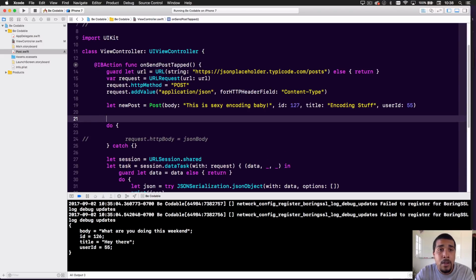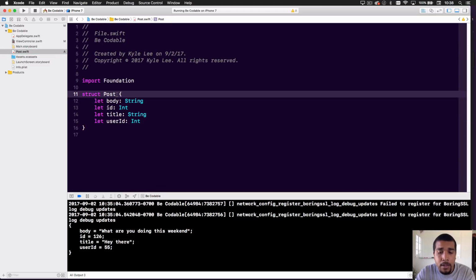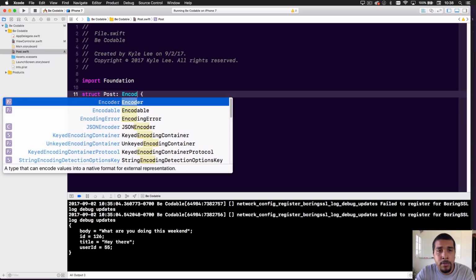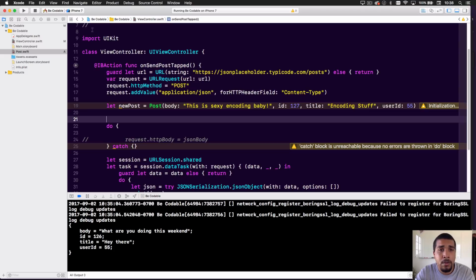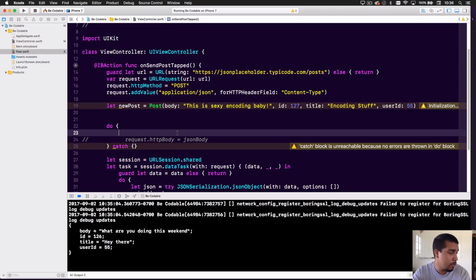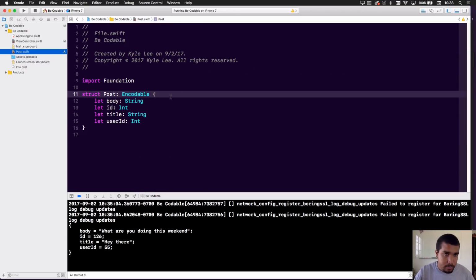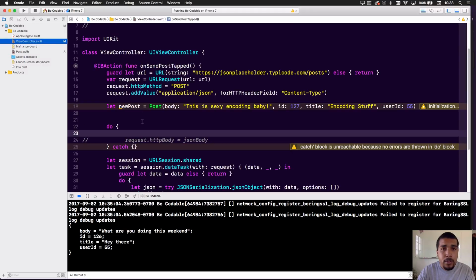Well, get this. All you literally have to do is go to your object and say, I want this to be encodable. Oh, look at that. So beautiful. Now it's encodable. So all you have to do is set your object to be encodable. And that's it. I mean, the way that you serialize your JSON is a little bit different, but overall, that's all you have to do.